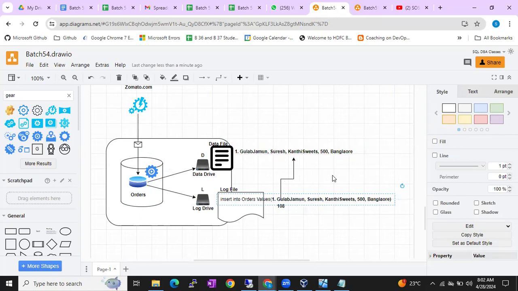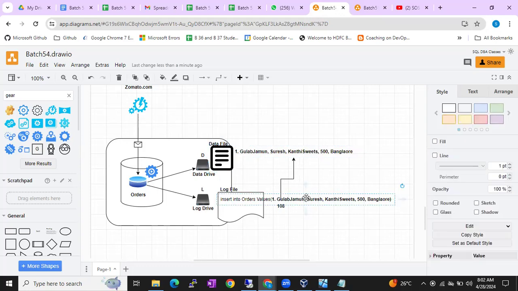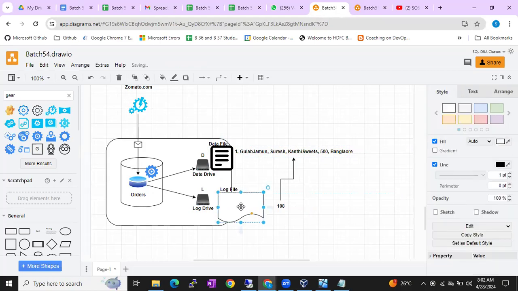Moving the data to the data file is called commit. Once it's saved permanently, because the data file is the permanent location, the same transaction will be truncated from the log file. So it will create room for the upcoming transaction. That's why the log file is called a reusable file.